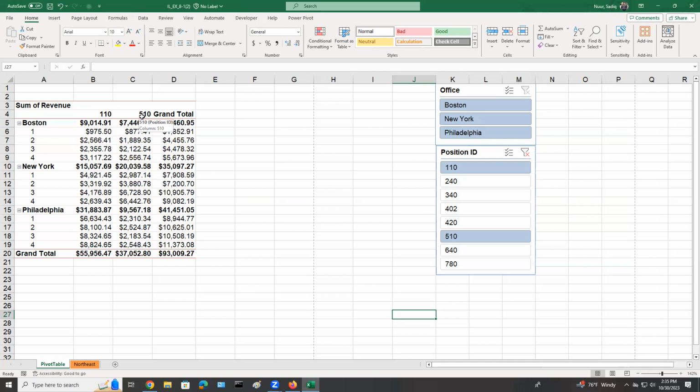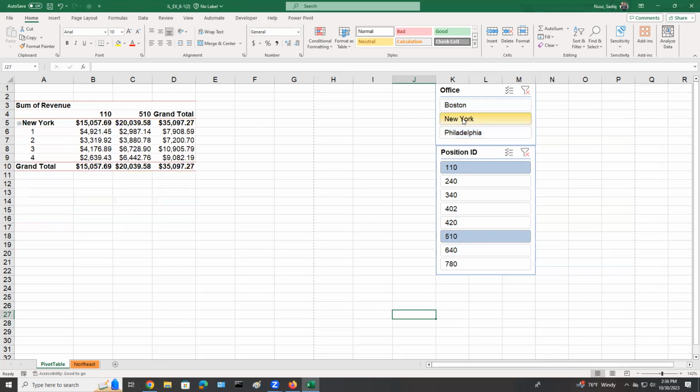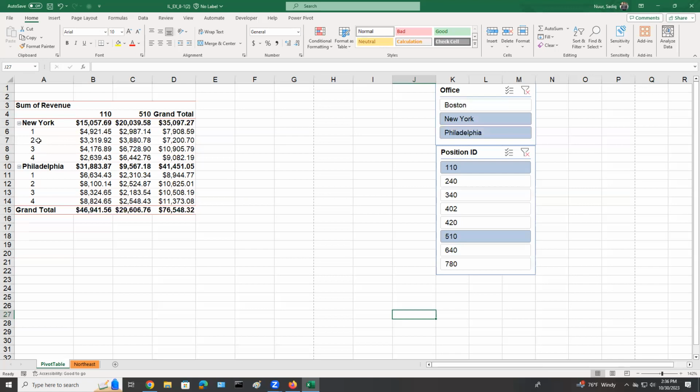Also, you could hold the Control key and select the office you want to look at. So for example, I want New York, and hold the Control key and click on Philadelphia. As you see, I don't want to see Boston, but I want New York and Philadelphia for these two position IDs, 110 and 510. All right.